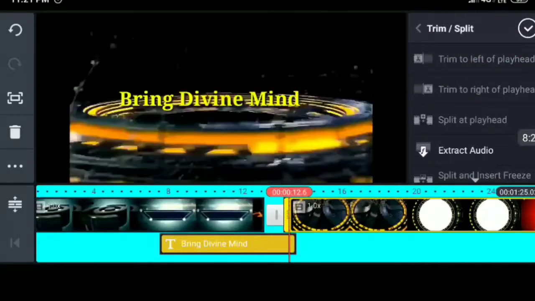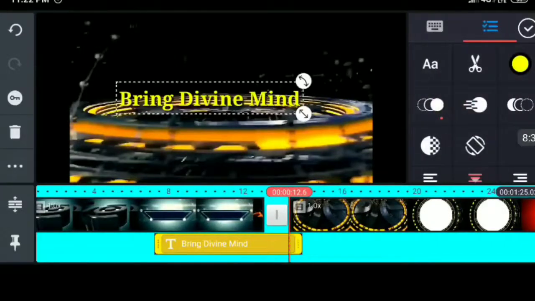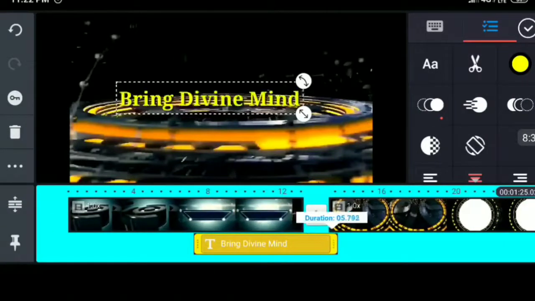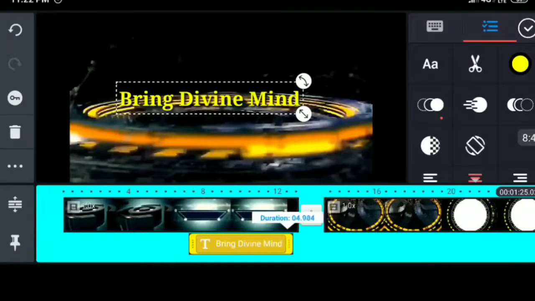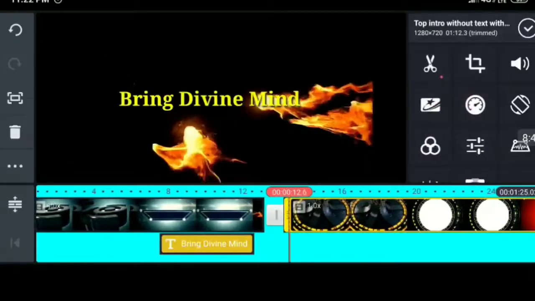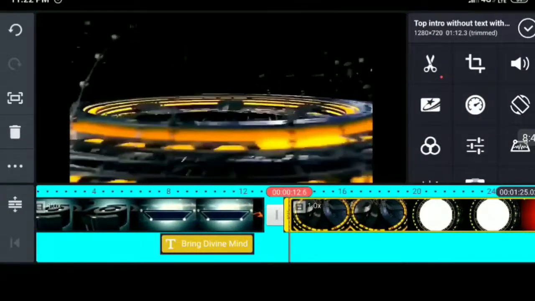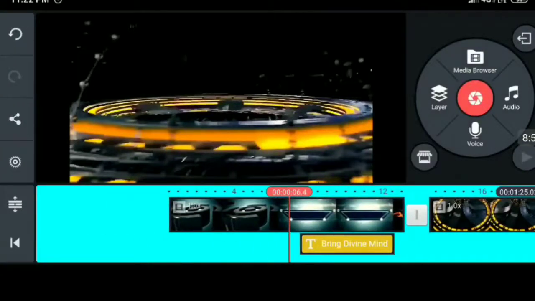You see, now the entire thing went out, and I don't want this Bring Divine Mind inside the circle. So I just click this and I'm just dragging this up to this one alone. You just choose this and bring it here. Now inside this circle, the Bring Divine Mind will not come. Now what you have to do is, you just play it once again.